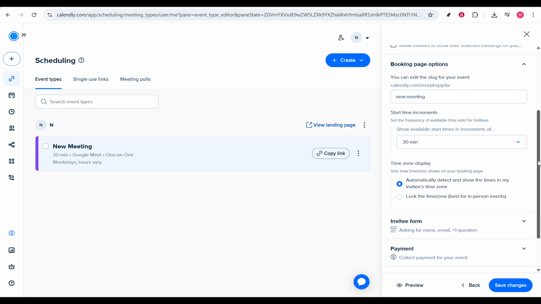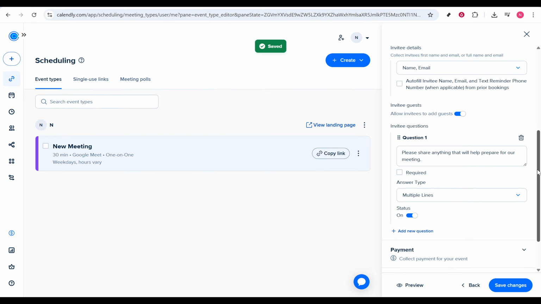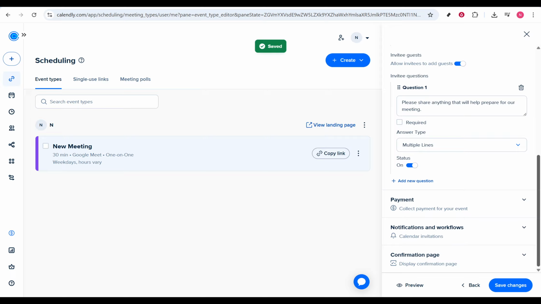Use the highlight option to draw attention to important parts of the booking page in your editor or preview, ensuring the key details stand out for invitees. If this event requires payment, choose the appropriate payment setup so charges happen at booking. This streamlines your workflow and reduces no-shows.